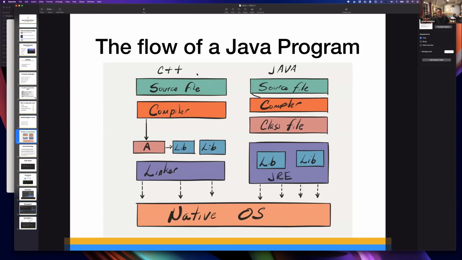I explained this, but I want to just highlight one extra thing. When we were talking about the translation, the output of the Java compiler is a class file.